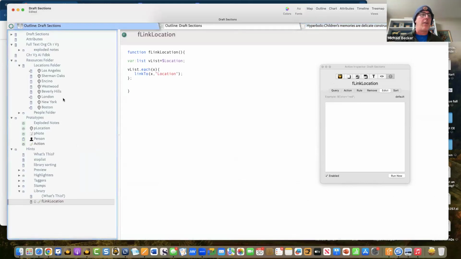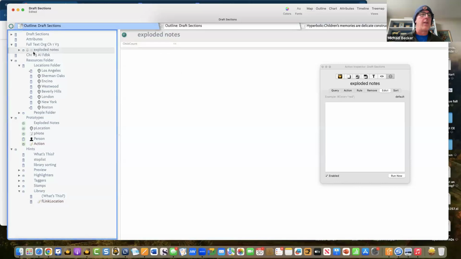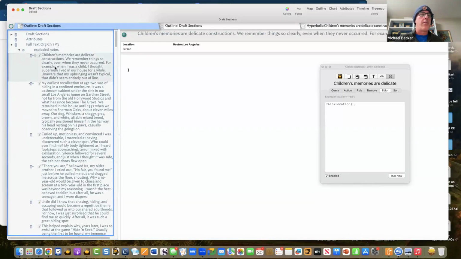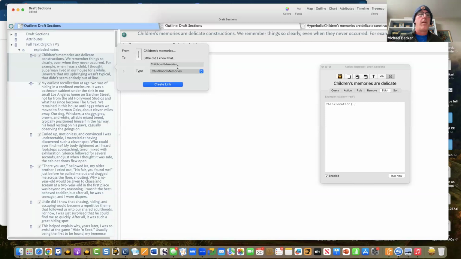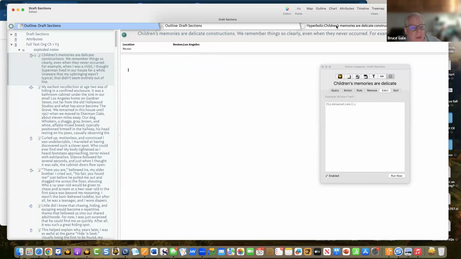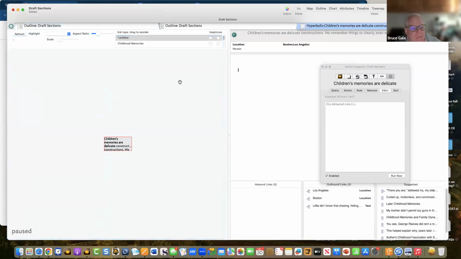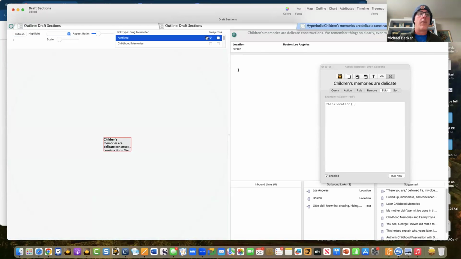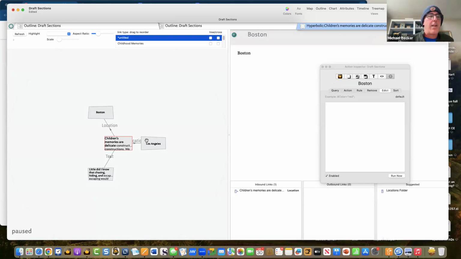And if we go back and let's say this note's also related to, for whatever creative reason, that one. Now, if we go and re-render it, there you go. So now you'll see this note's related to Boston and Los Angeles.